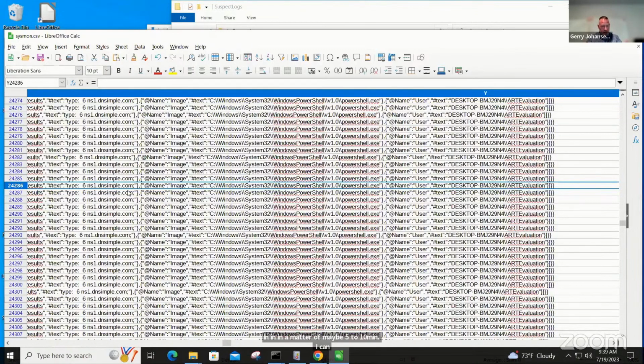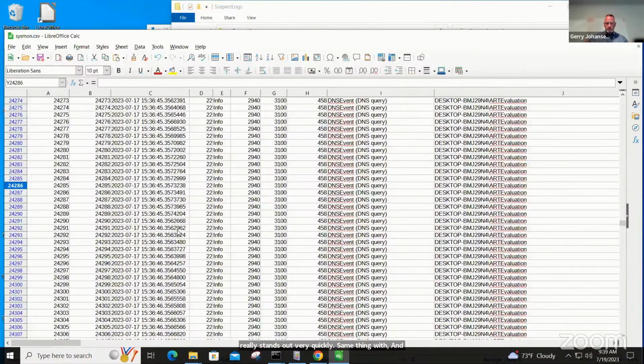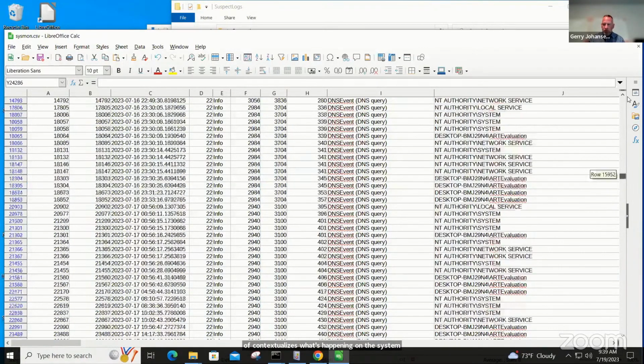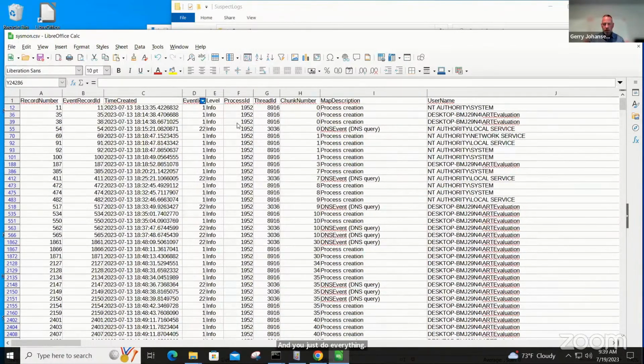I can take exactly that kind of activity and start to look at activity that would be threat actor, something that really stands out very quickly. Same thing with, and we'll look at some of these other log entries as they're standalone, but this really kind of contextualizes what's happening on the system. Now, if I back out of here and just do everything, then I'm really getting a sense of what's going on the system.